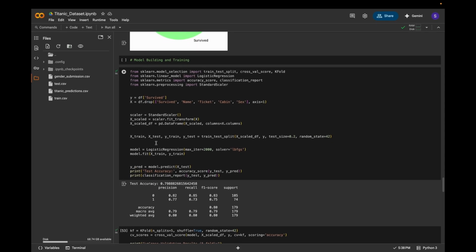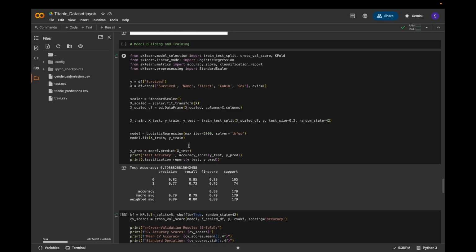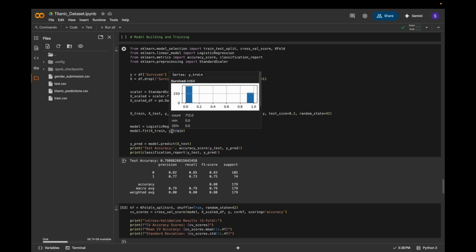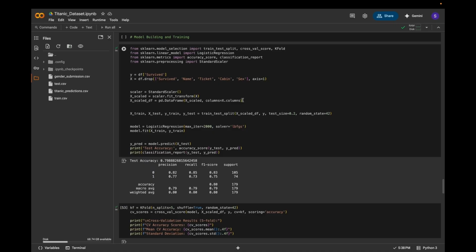Then we move on to model is equal to LogisticRegression. The max_iter is 2000. Solver is equal to lbfgs. Basically, this creates a logistic regression model with the parameters specified here. Then we do model.fit with X_train and y_train. Basically, this trains the model on the training data, the 80% that we give.